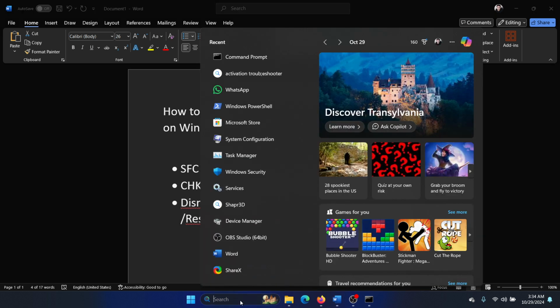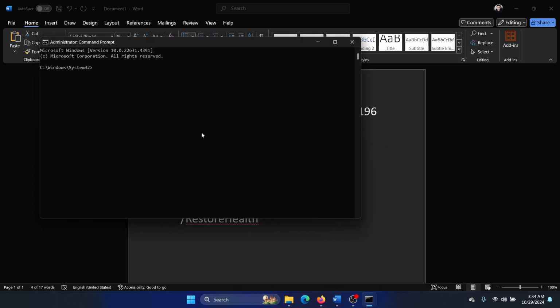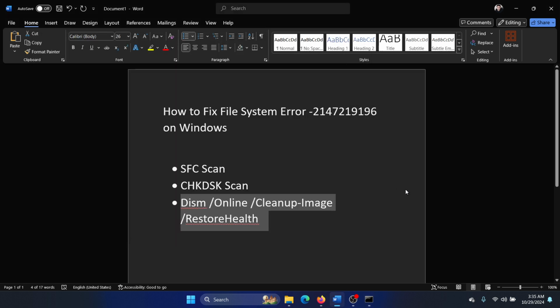And lastly, you can perform a check disk scan. Search for command prompt and click on Run as Administrator. Type the command chkdsk /r and /f. Hit enter and then press Y and hit enter once again.